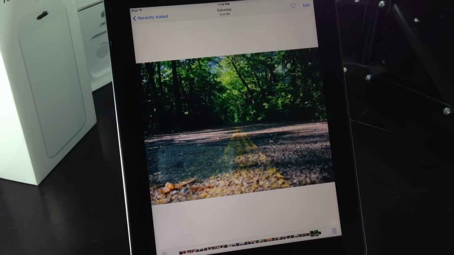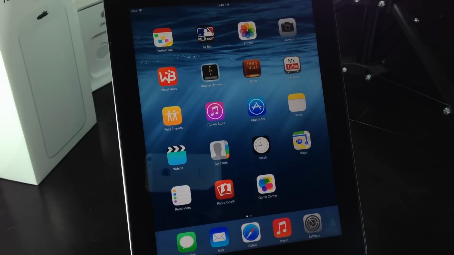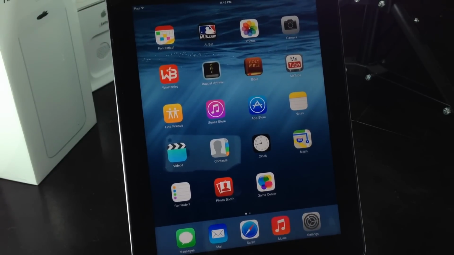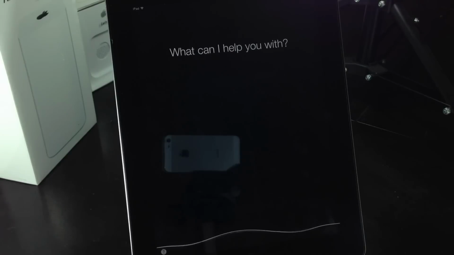Next, I'm going to go ahead and talk about Siri. Siri has been updated to where if your device is plugged into an outlet, your device has to be plugged into an outlet, and I believe you need to have a cellular or Wi-Fi signal to access Siri. And I'm going to turn my iPad to sleep, and all you have to do is say, "Hey Siri," and Siri pops up automatically without you having to touch anything.